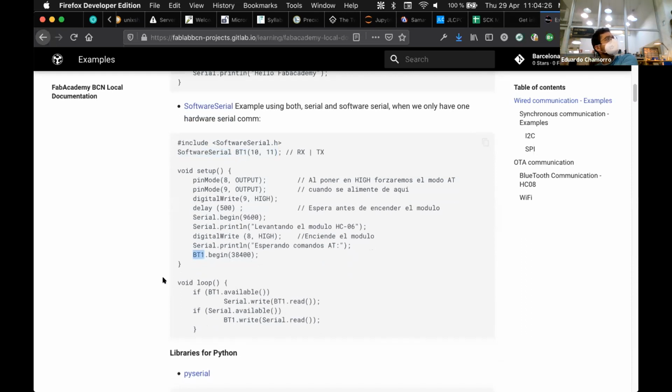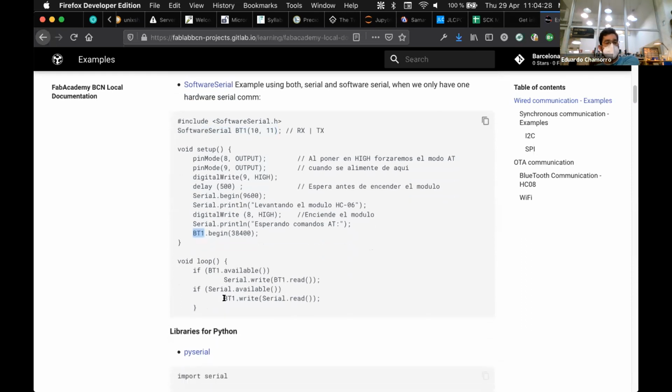In this case, for instance, what we're doing is a bridge between the serial port on the computer and a Bluetooth module. It reads the serial communication from the USB and then sends it over as AT commands to the Bluetooth module.